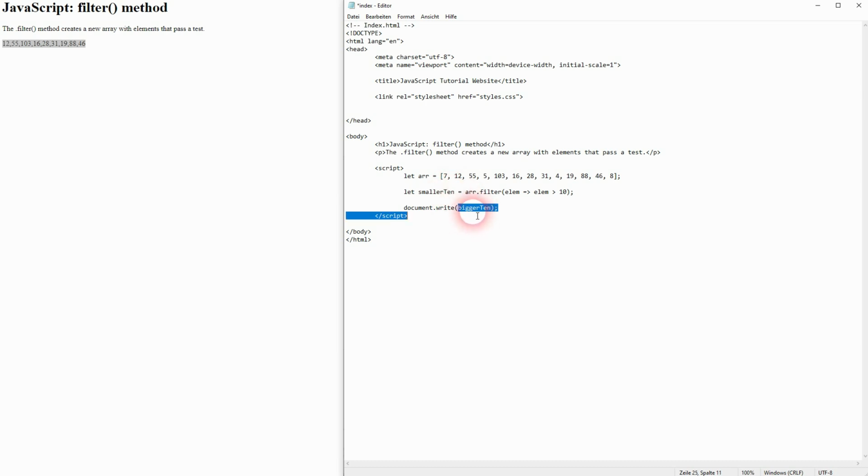All that we have to do now is to invert our bigger than, or greater than, sign into a smaller than. And we have to change our variable here. We want to print out the smaller10 now. Let me refresh it, and we have 7, 5, 4, and 8.